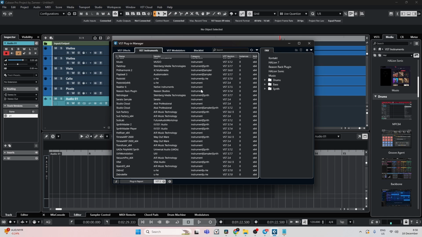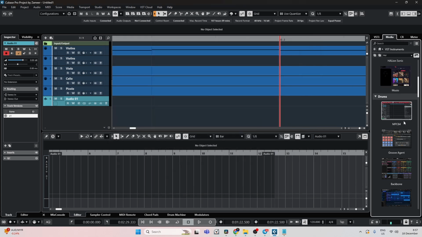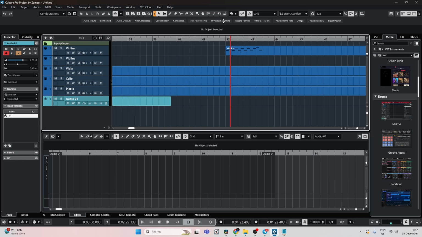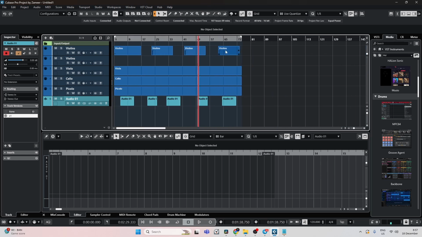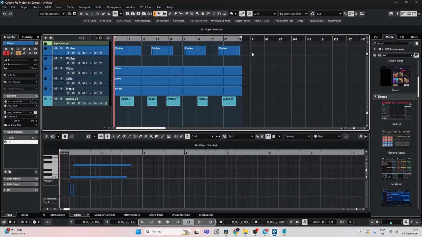In case you want to use any of your VST 2 plugins, please remember to go and enable them right here. I don't know for how long we are going to have this option to use VST 2 in Cubase. Hopefully forever. If not, I hope some of my favorite plugin developers will change the format to VST 3 in the future.